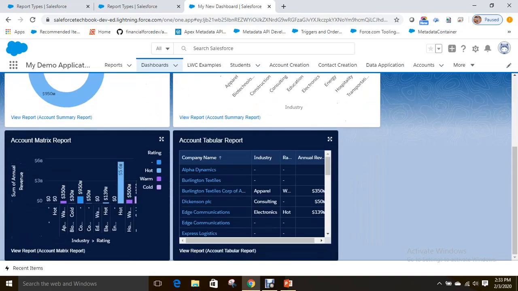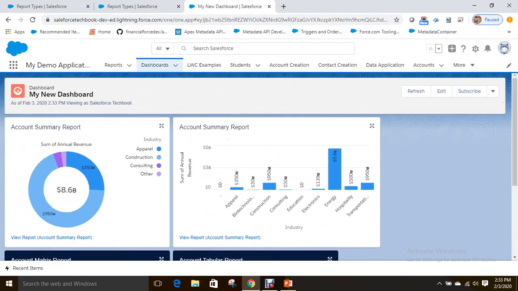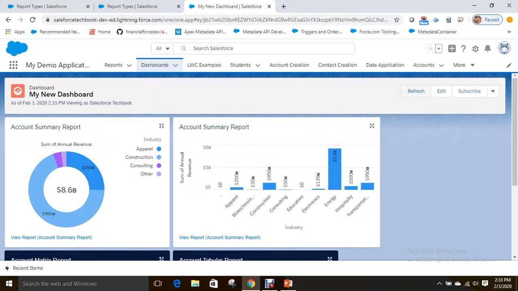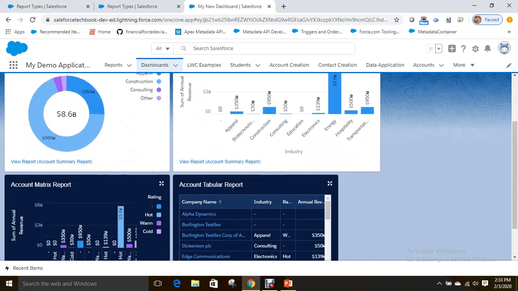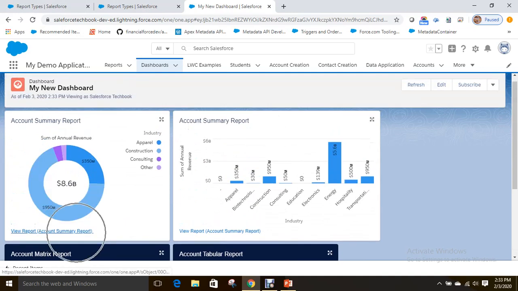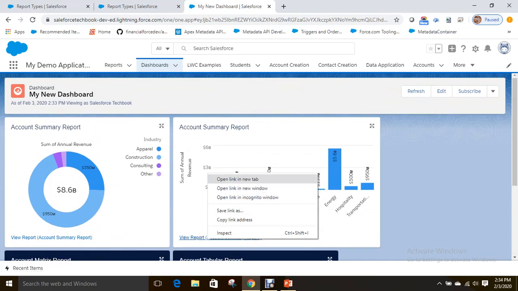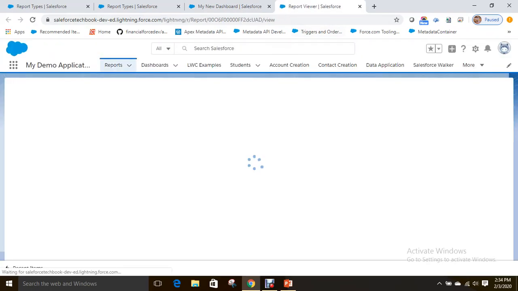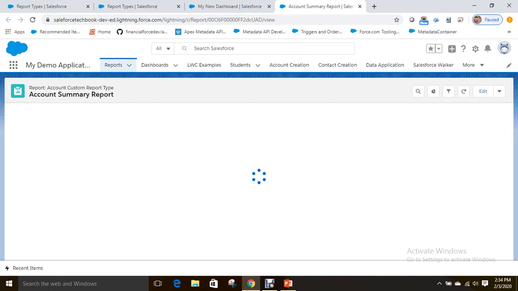See, so whenever you want to have fresh data, always click on this refresh button. Okay, once you click the refresh button, after 1 minute only you can click on the refresh button again. Okay, and from every component you can go to the complete report, from which report it is generated. Okay, if you open this, you can see the report in the report builder. See how it looks.